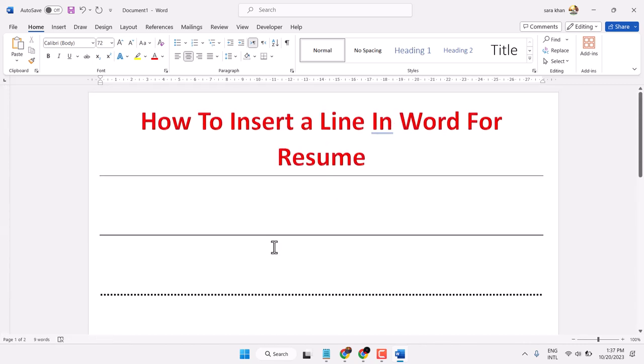So these are the methods, guys, you can type and insert different types of lines in Microsoft Word.